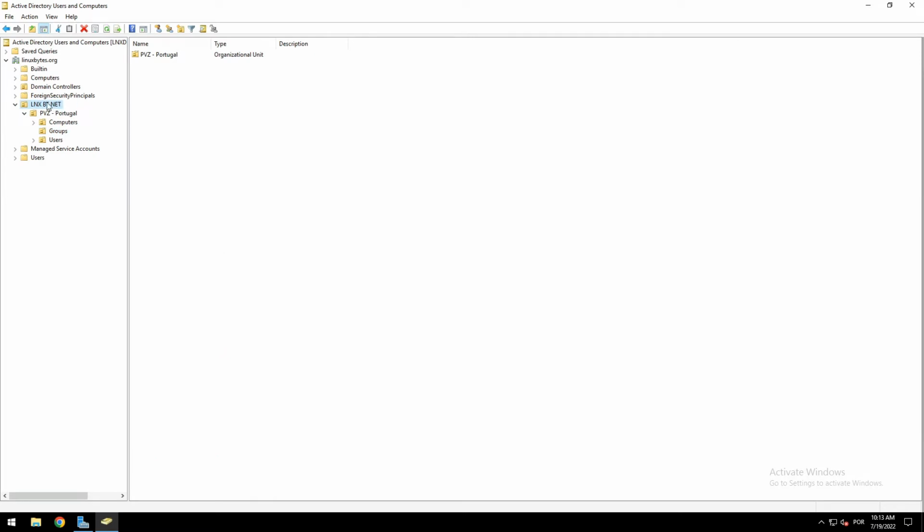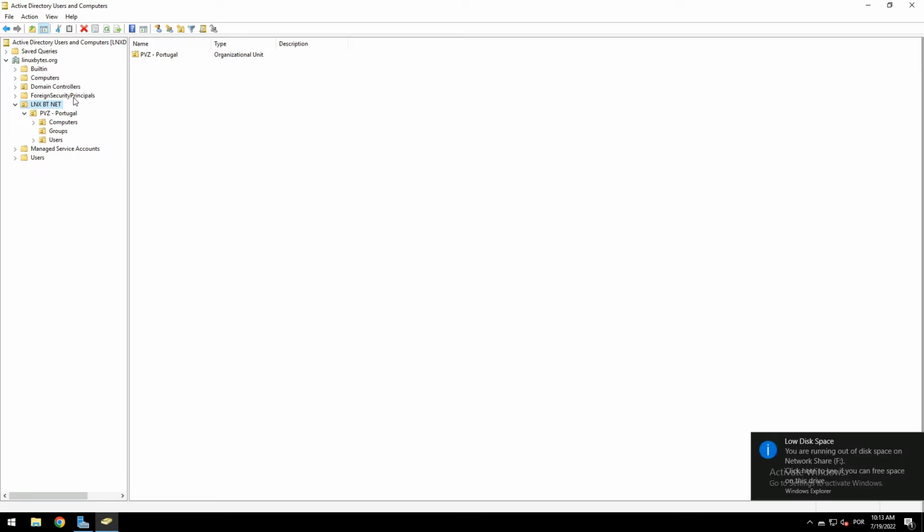Let's go on the top over there. So I have my LNXBT.net. This is a short name for the Linux Byte network under my LinuxByte.org domain. So even though I own this domain, this is not publicly exposed, so this is internal only. And I have created some OUs to organize my Active Directory tree structure a little bit. I'm going to disable that warning.